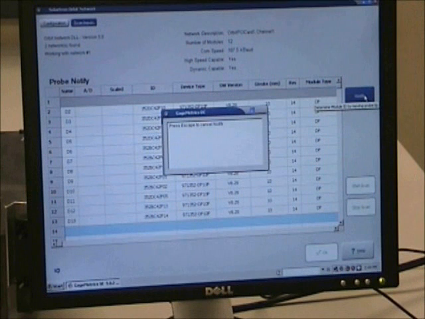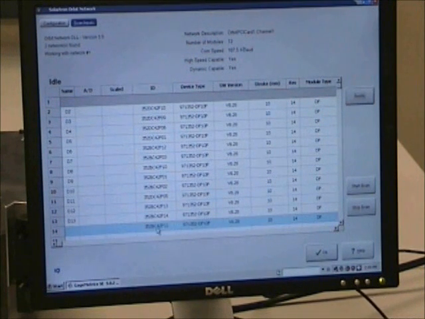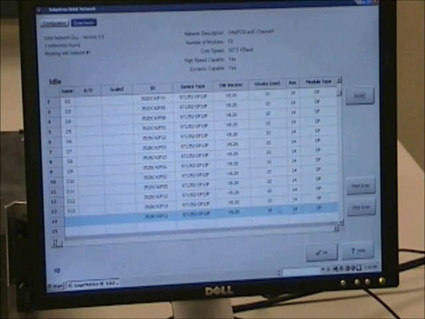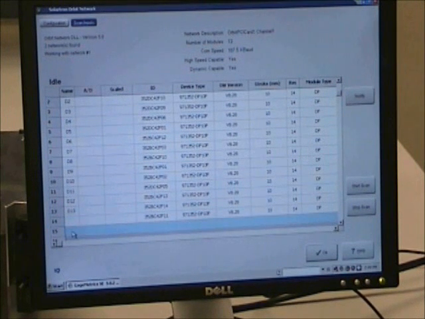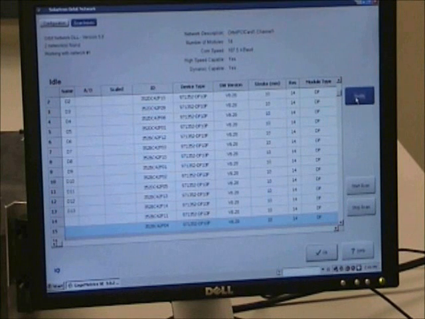It's looking for a probe to move, so I'm going to the gauge and I'm going to make probe number 14 move. You notice that it found its device type. It also found its identification. Again, that's the identification specific to just that probe. Last one is probe 15. Click on Notify. Again, it's looking to see that probe move. That probe moved and you see it found it.